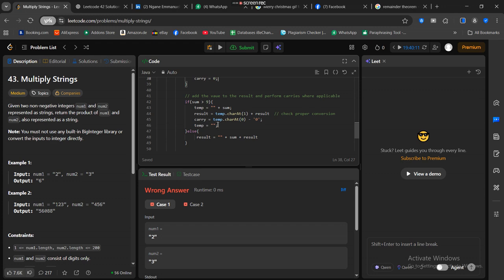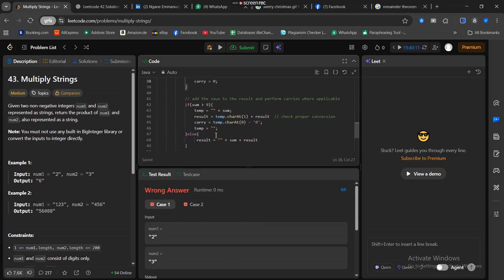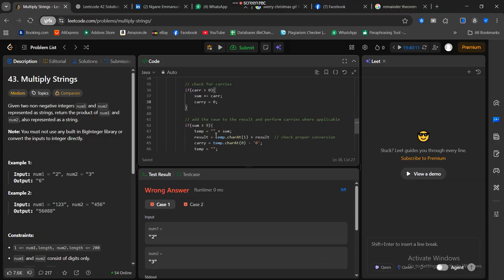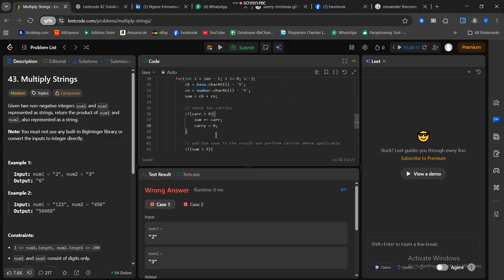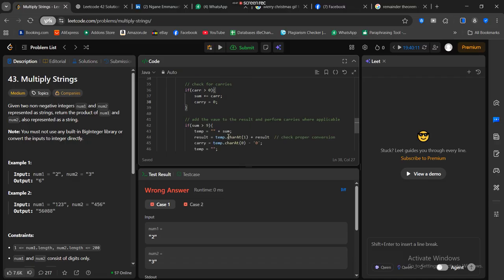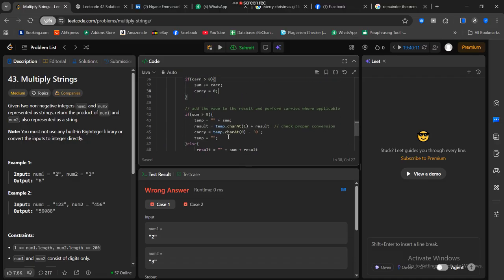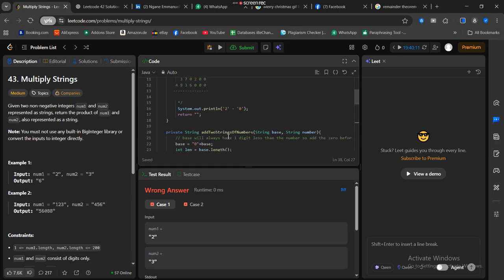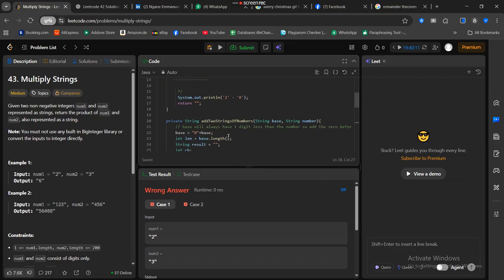Because we're not using carry again anywhere else. So that works well now. So that's the first thing I want to do.